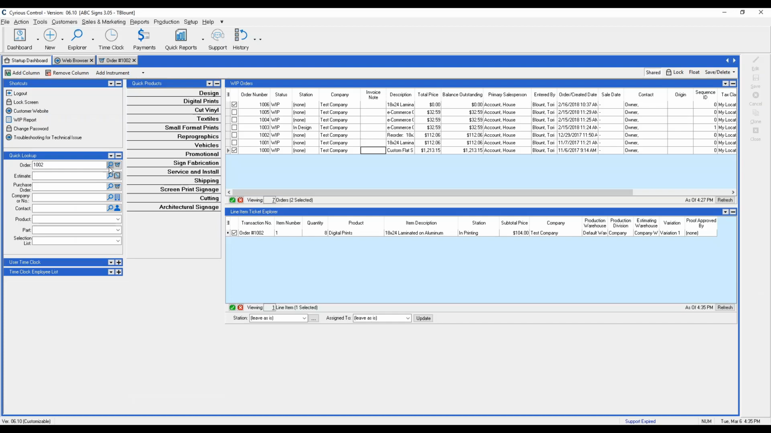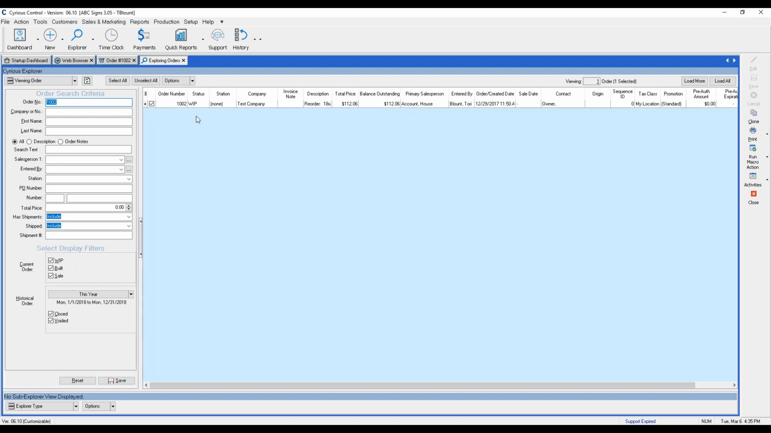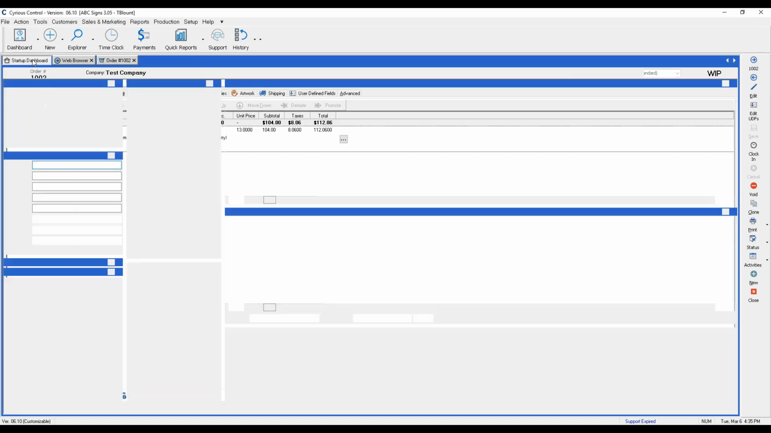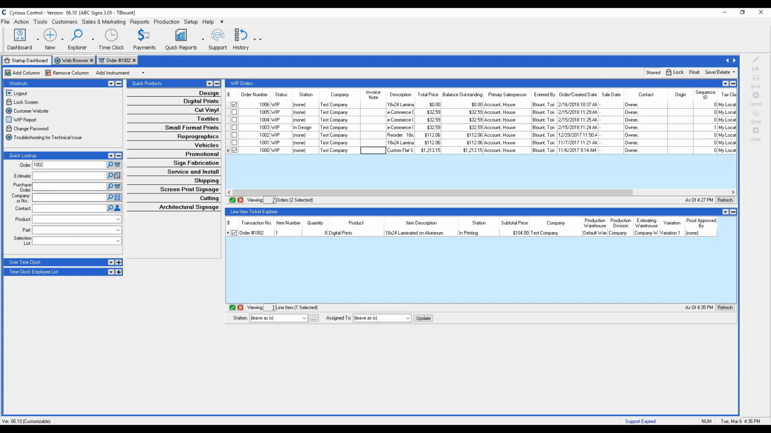If they don't have the order number, you do have a little magnifying glass here that will open up, in this case, your Order Explorer, so you can do a more advanced search for their particular information. And we give you a couple of different options. This list is editable depending on your needs and what you're using in the shop. But you can also look up their company record. You can look up a certain contact, or even a purchase order if a vendor is calling in about specific information.